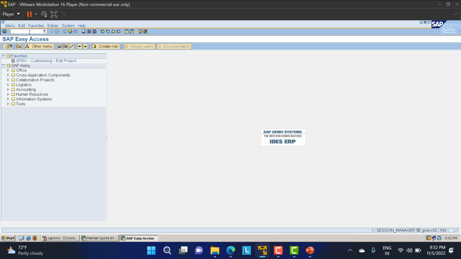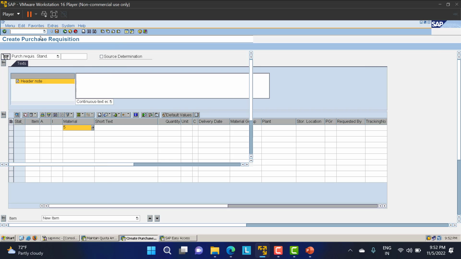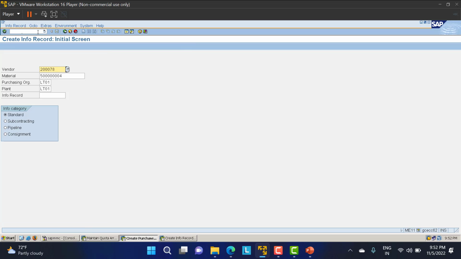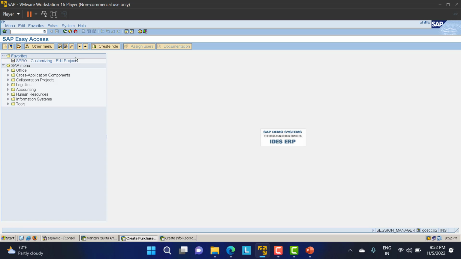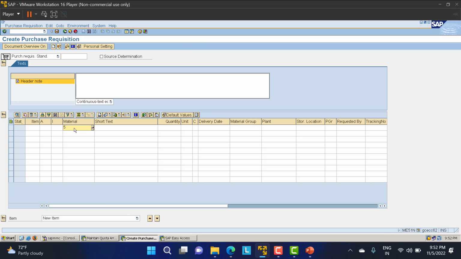What I'll do is go to ME51N to create the purchase requisition, and I'll take the material here. The material is 5 followed by how many zeros? I need to take the material number. I'll check /n ME11, because there we can collect the material number. Copy, and just give this material number here.